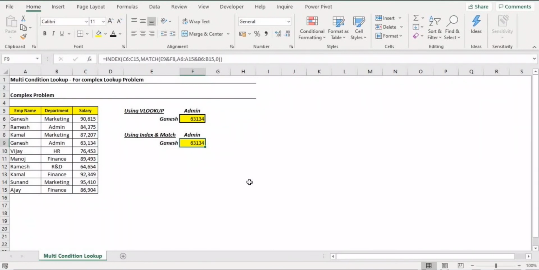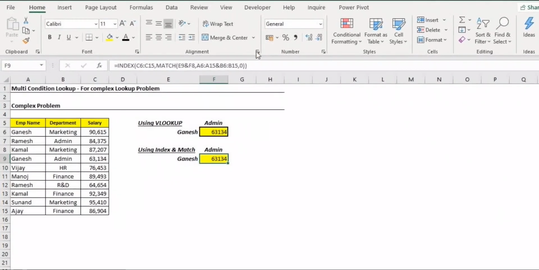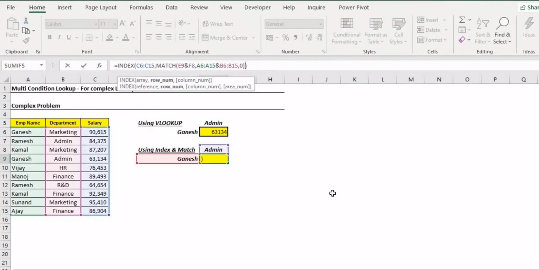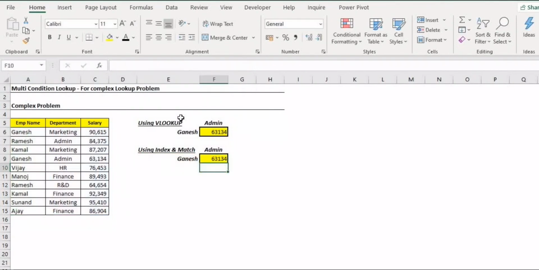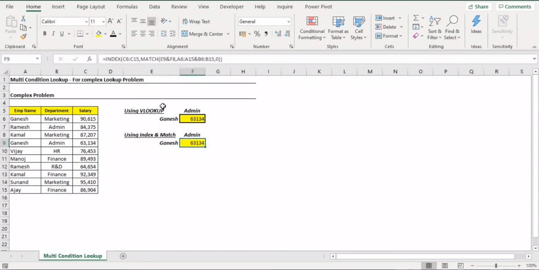But there is an advantage of using INDEX and MATCH in multi-condition lookup if you have multiple conditions in columns as well. Here in our case we have multiple conditions in rows only, but if you have multiple conditions in columns as well, you can put a second MATCH function and use the same method to apply multiple conditions in columns, and this will handle both row and column multi-conditions, but VLOOKUP will not be able to do so. So this is how we can fetch the multiple condition lookup result using VLOOKUP and INDEX MATCH.